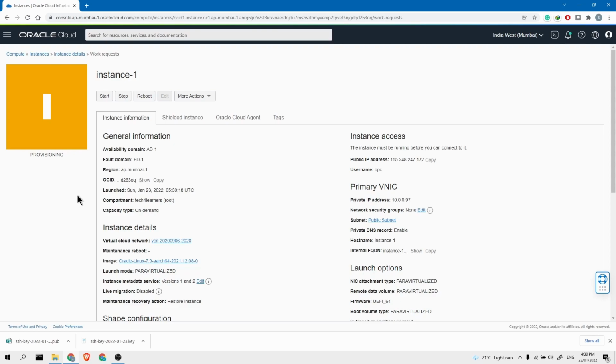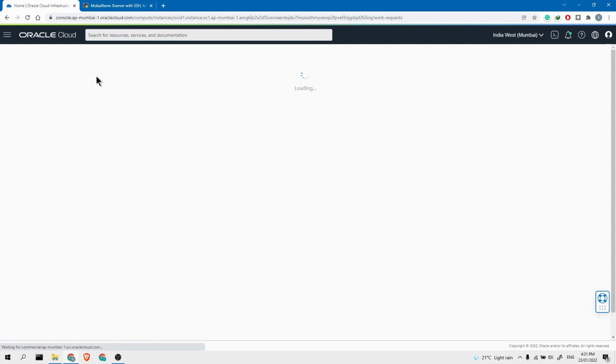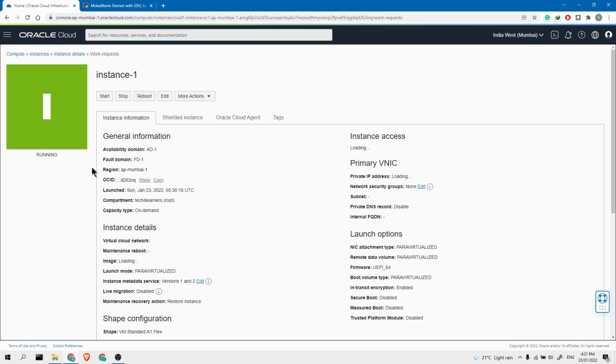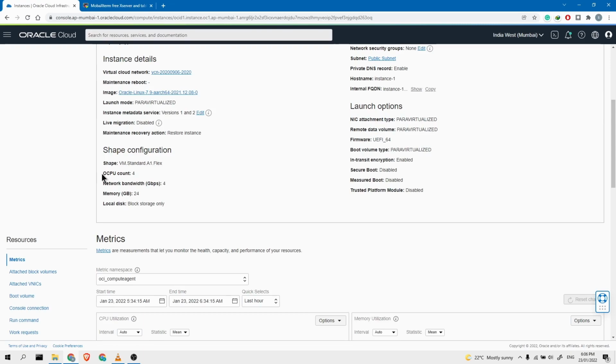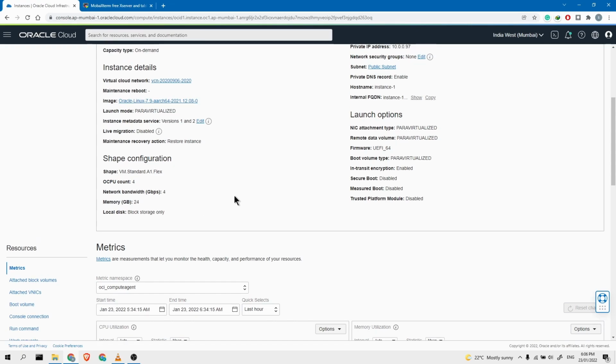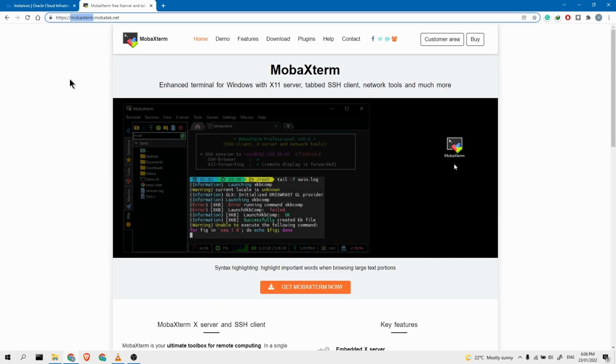You can see the status is still provisioning. Once the status changes to running, we can access the Linux instance through an SSH client. Now the status has changed to running. If you look at the shape configuration, it shows 24 GB memory and 4 CPU. Now the IP address is also generated, and we will be able to access this instance using any SSH client.